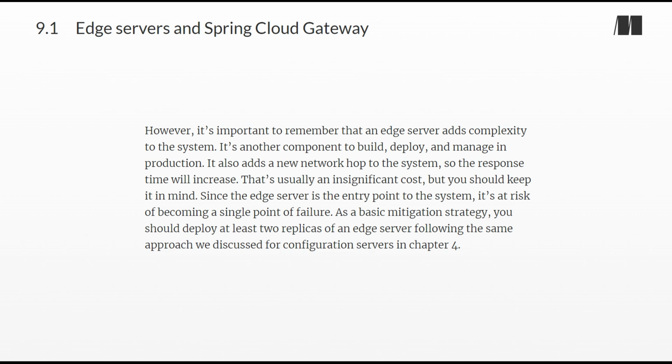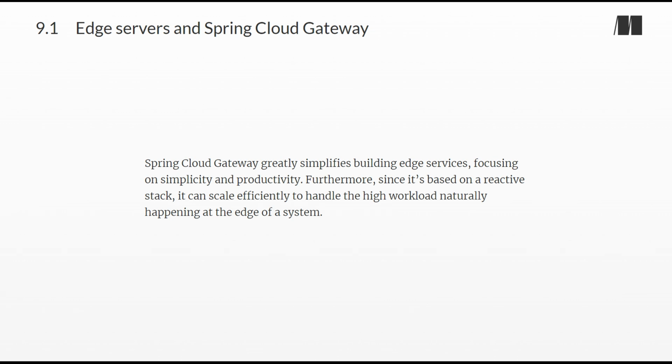Since the edge server is the entry point to the system, it's at risk of becoming a single point of failure. As a basic mitigation strategy, you should deploy at least 2 replicas of an edge server following the same approach we discussed for configuration servers in Chapter 4. Spring Cloud Gateway greatly simplifies building edge services, focusing on simplicity and productivity. Furthermore, since it's based on a reactive stack, it can scale efficiently to handle the high workload naturally happening at the edge of a system.